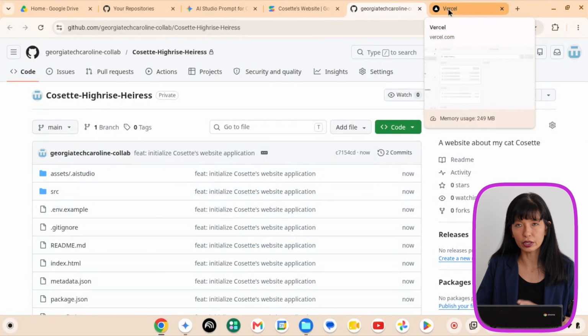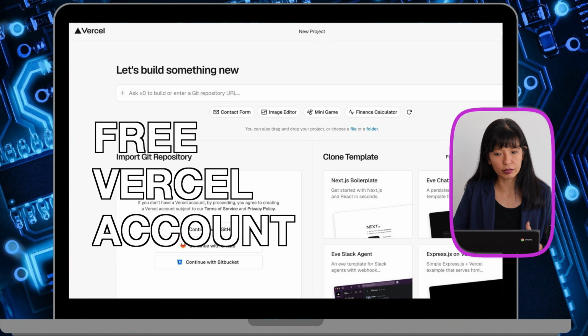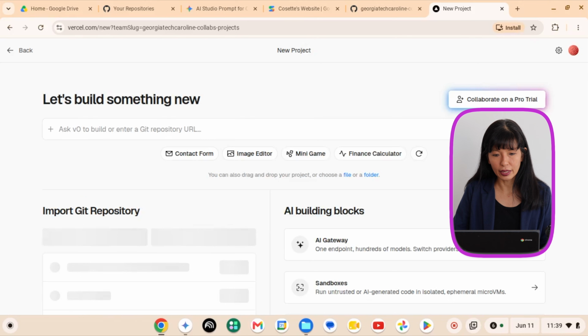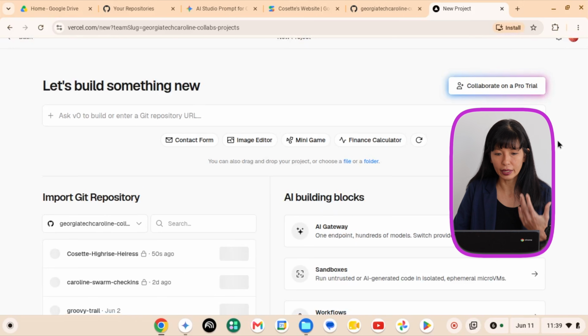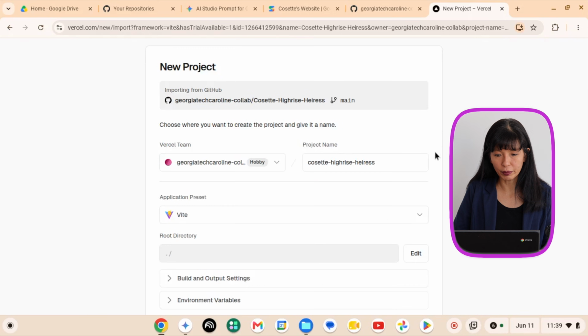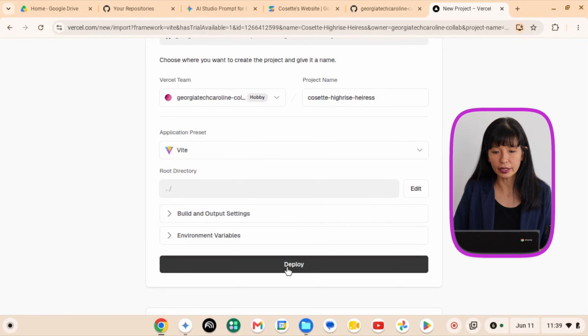The thing I want to do to make it a public link for free is go over to Vercel, create an account in Vercel. This is a free account in Vercel. I'm already logged in. I'm going to hit add new. I'm going to click project. It automatically looks at all my GitHub repositories. And I've got a new one, Cosette High Rise. And I'm going to hit import. There we go. I'm going to import this GitHub project into Vercel. Hit deploy.